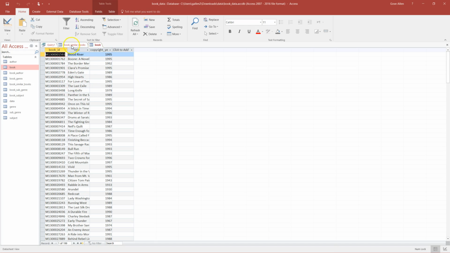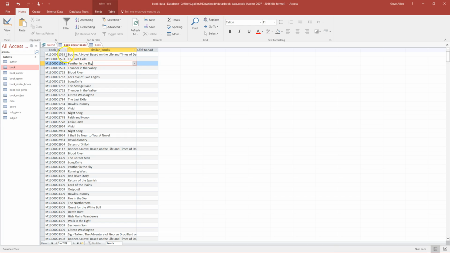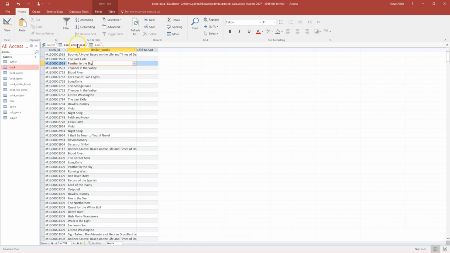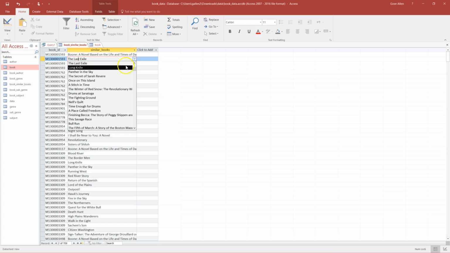So what we're saying is that this book right here, whatever 1593 is, Blood River, is similar to The Last Exile. And what I'm seeing here is 1593 is similar to The Last Exile. So I've got that showing here. And again, because we use that drop-down list, we can think of this in terms of the title. We don't have to think about it in terms of the book ID.